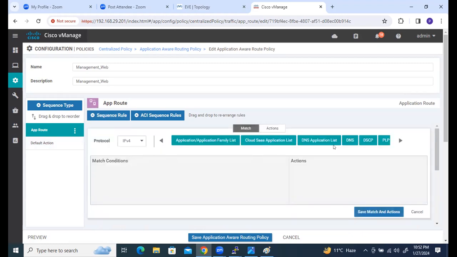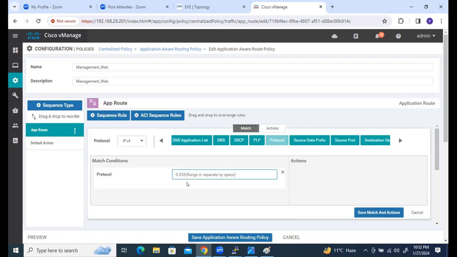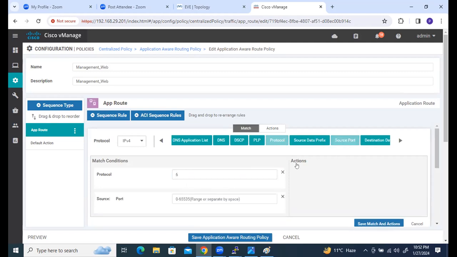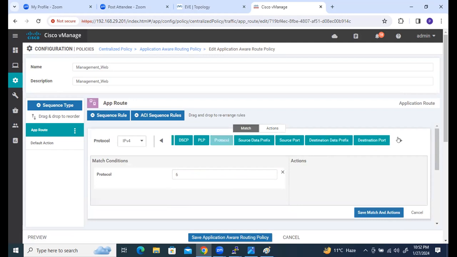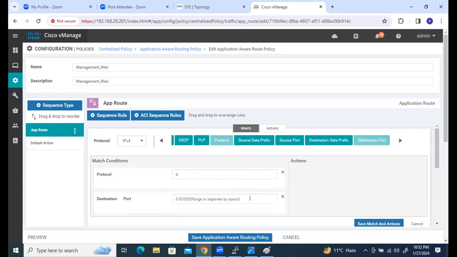It's a simple match section. Protocol is 6. Source port number is not, destination port number. 20. What is the message?